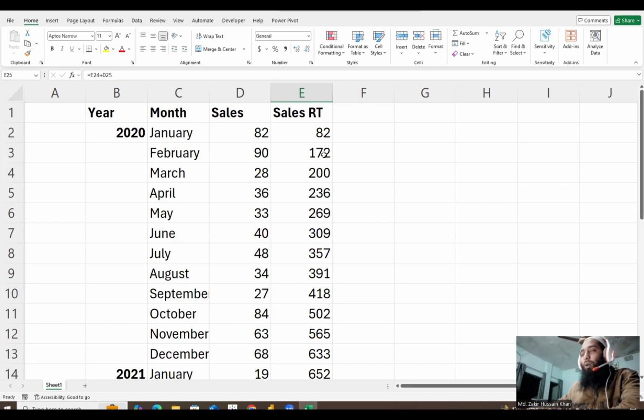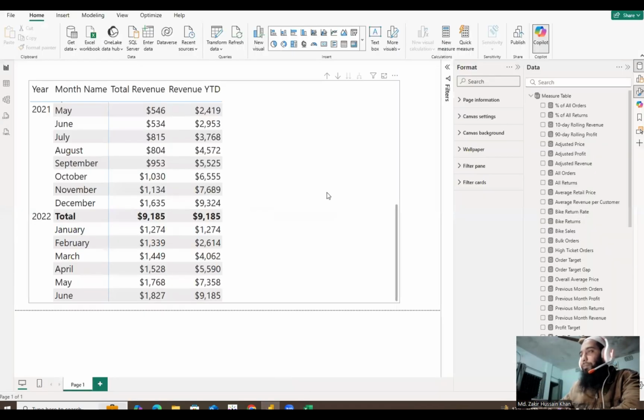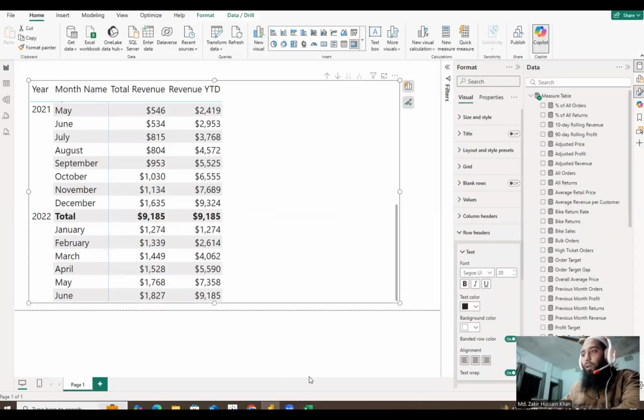And if you want to know what is happening, then you can just double click and see that it is a summation of these two values. So this is the cumulative till April, from January till April. And when we come to May, then it is taking this value, then the summation of this value. So here we can compute easily in Excel, but in Power BI, it is completely different.